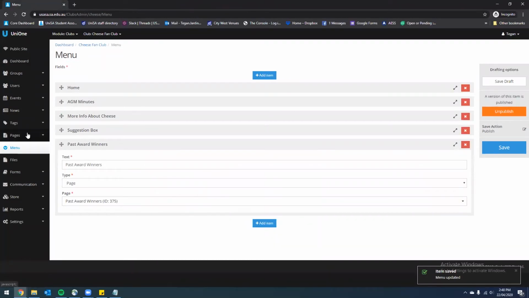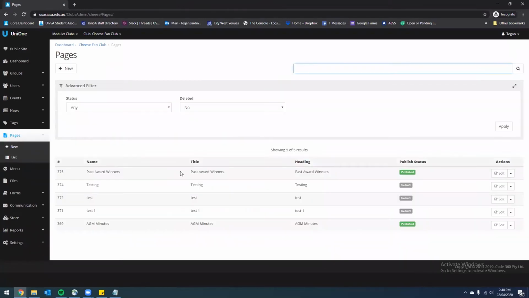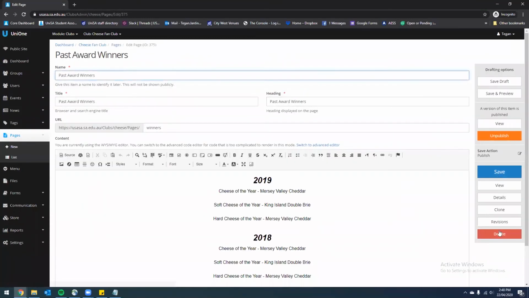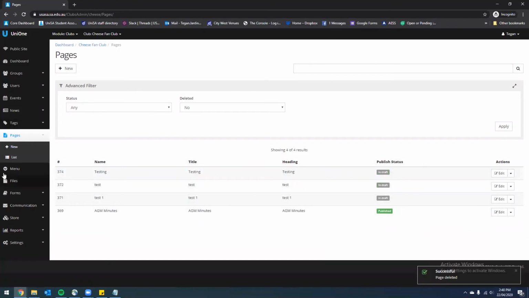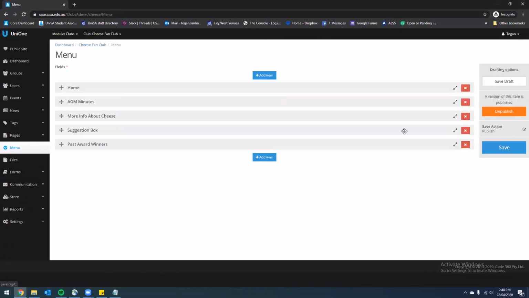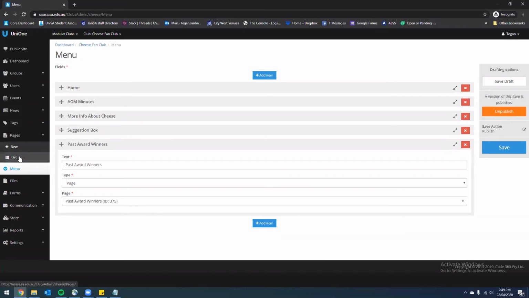So now that we've done that, we can go back to list, and we can see our page is here. We can go back in and edit this at any time, and we can delete this if we want to as well. If we do delete this for whatever reason, you can click delete here, and that will disappear. You will need to make sure that if you delete something from the list, you then delete it from the menu, because otherwise it will link to a page that does not exist, and we don't want people landing on dead ends on the website.